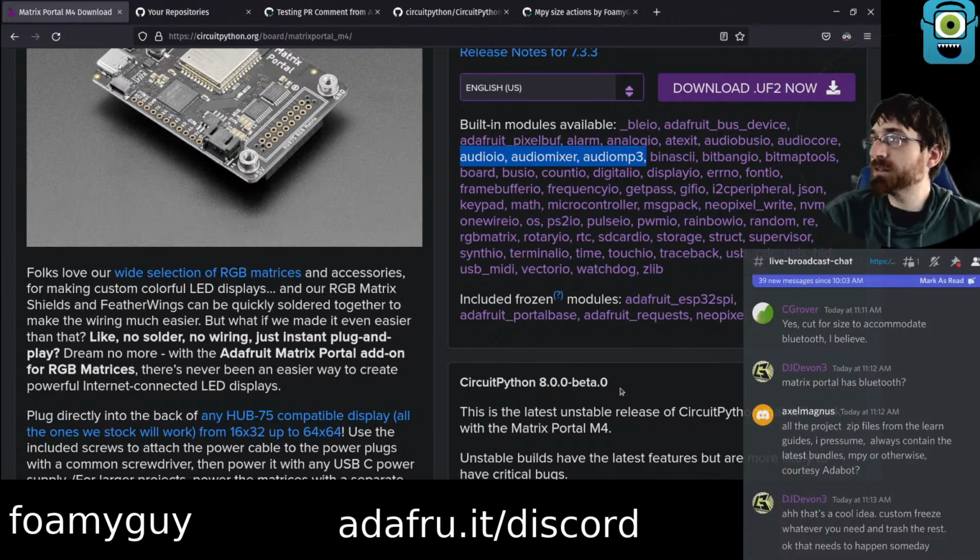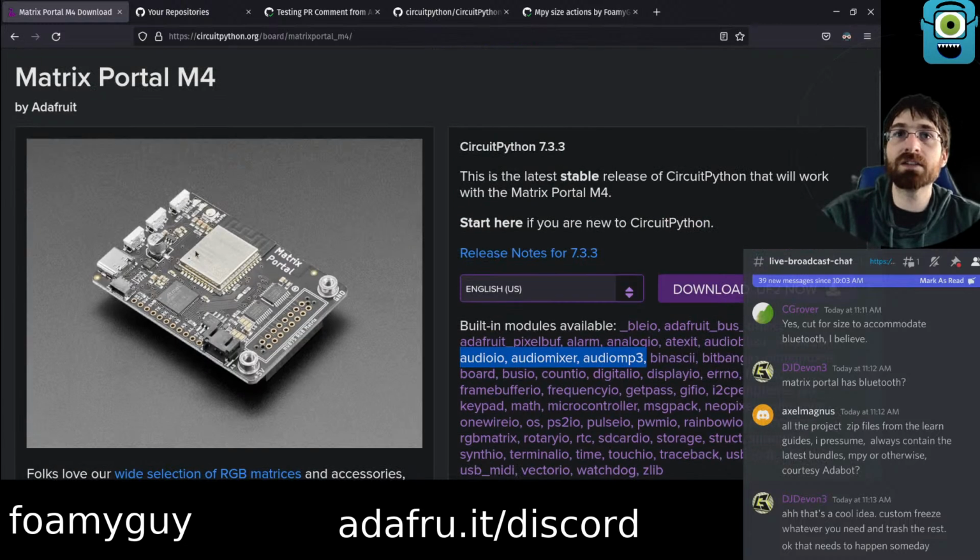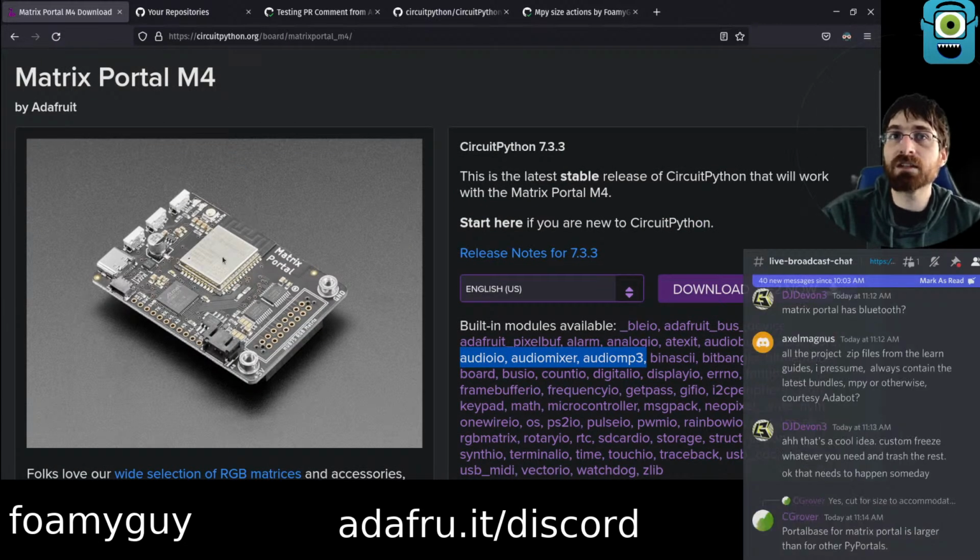All the projects, Matrix Portal has Bluetooth. I think it can use Bluetooth through its ESP. It has an ESP32 as a coprocessor, and I believe it can talk back and forth with that and use it for Bluetooth connections.